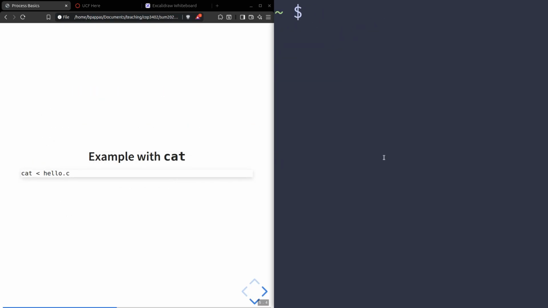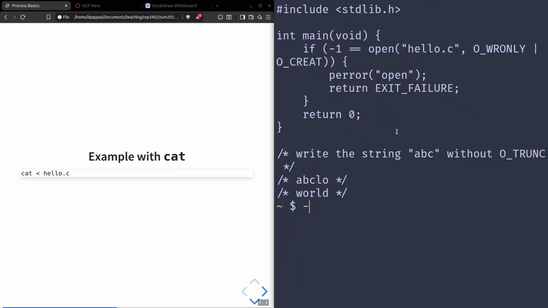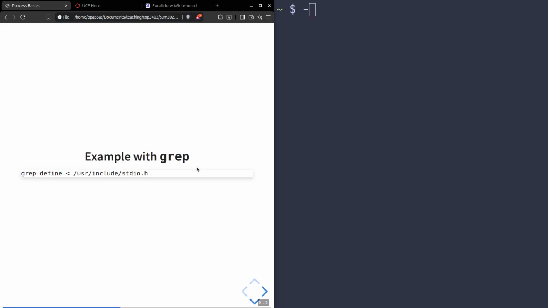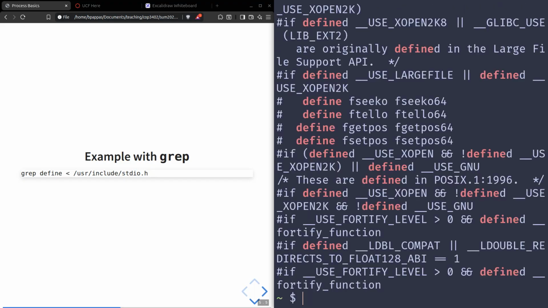So let's see, do we still have that hello.c file here? Yes, we do. So I can say cat hello.c, and I can redirect cat's standard in to hello.c, and now cat will print out the contents of that file. With grep we can actually read from other files as well. So we can redirect grep's standard in to a file, for example, stdio.h. This will search for all the instances of the word define in stdio.h.